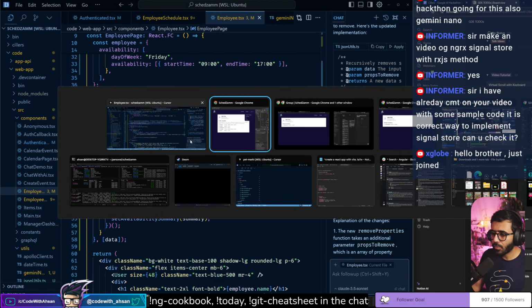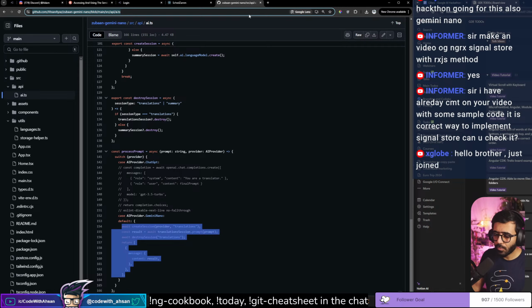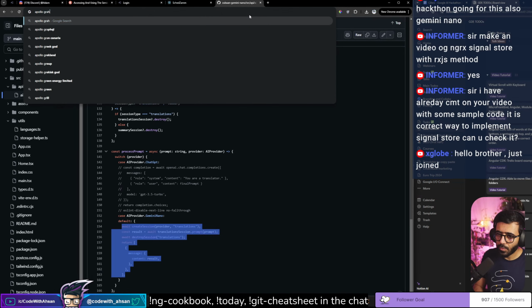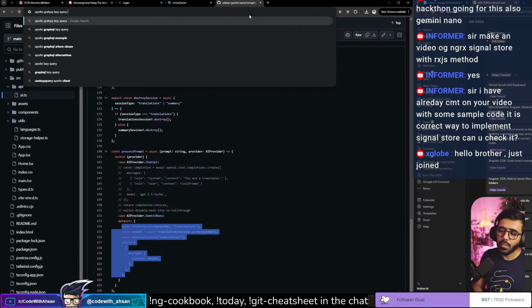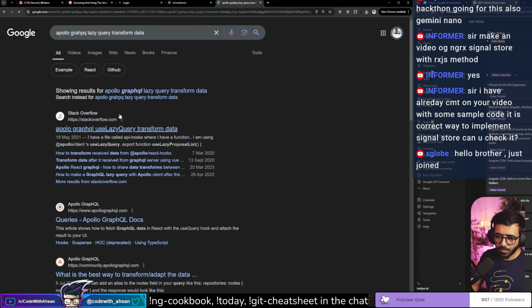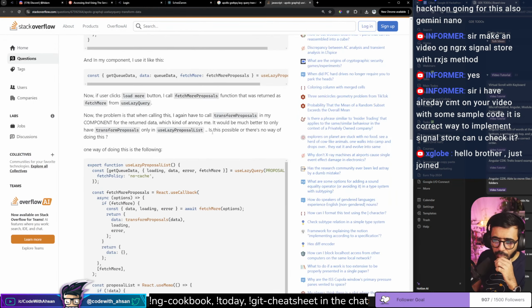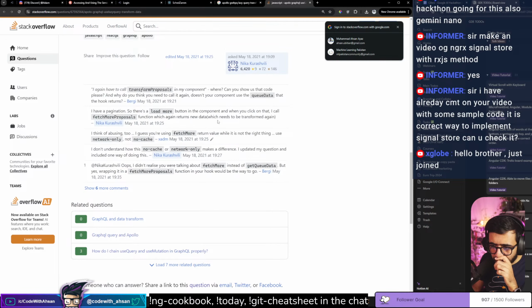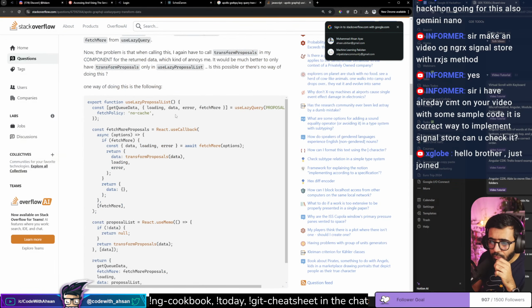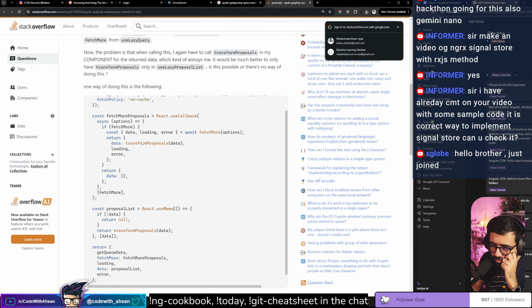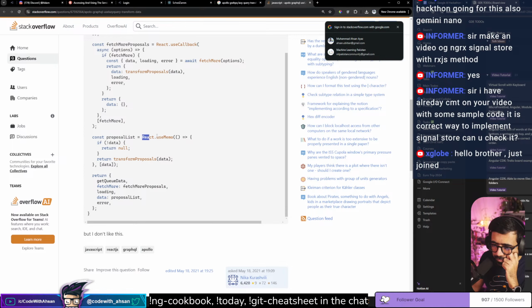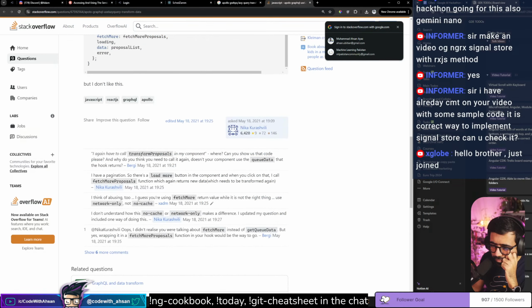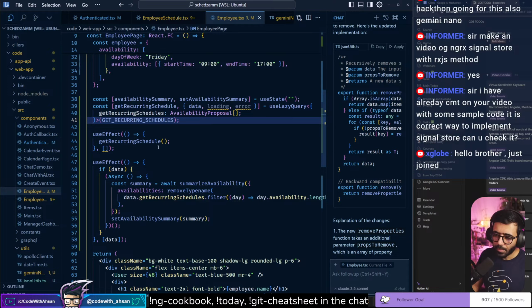Okay, so let's see. Apollo, GraphQL, lazy query, transform data. I want to see how that works. So in here, you have loading, data, error, fetch more, proposals, right? Yeah, I can do that. Okay, so let's try that.